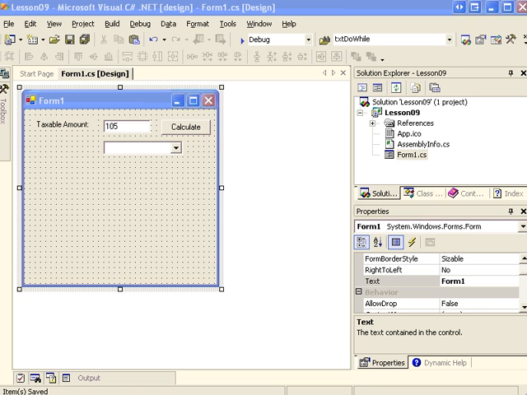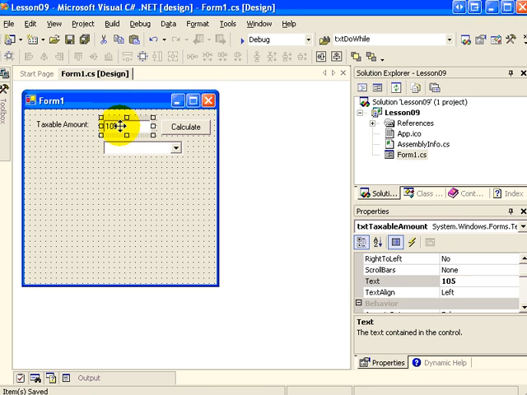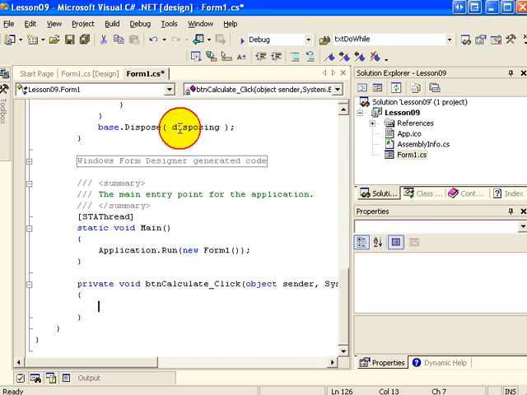So what you see here is a simple application called Lesson 09, and it's a simple WinForm application that has a text box called txtTaxableAmount, and then a button called btnCalculate. Now let's write some code for the btnCalculate event handler, and what I want to do is grab the value from the txtTaxableAmount text box and put it in a variable called taxableAmount. So here we go. Let's go ahead and put our cursor in here.